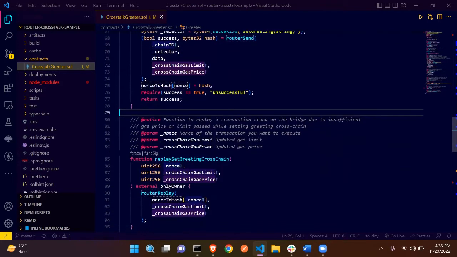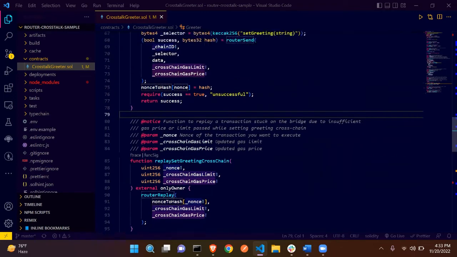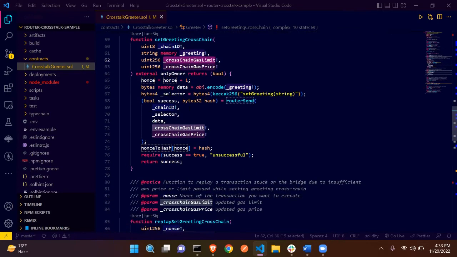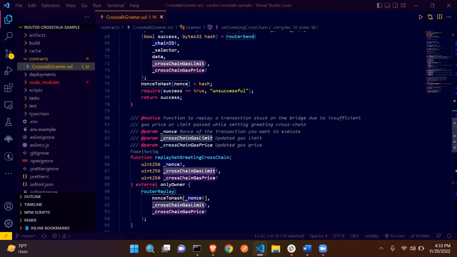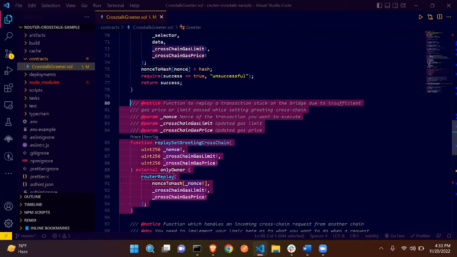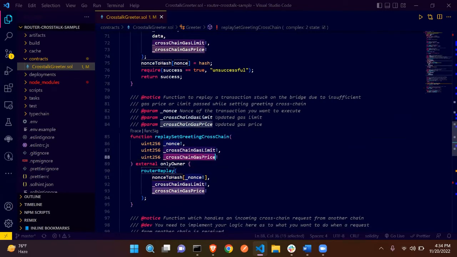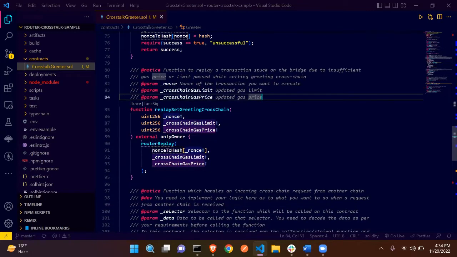Then you need to create a function to replay. Okay, so just like I told you, you have to pass the cross-chain gas limit and gas price. And if you pass a lesser gas limit or a lesser gas price than is required, then your transaction will fail on the bridge and it will not be executed on the destination chain. So you need to replay that transaction with the same nonce. So here what we will do is we'll just take the new gas limit and gas price from you, and we'll just try to execute the same transaction again using our bridge. So you have to pass an updated gas limit and gas price so that your transaction is executed. So this is the replay functionality.